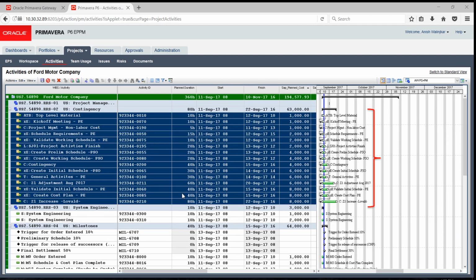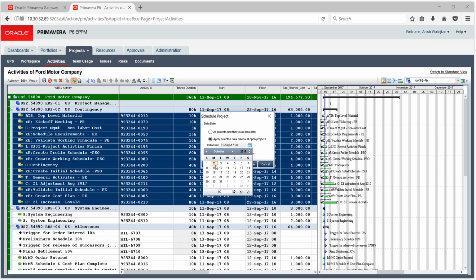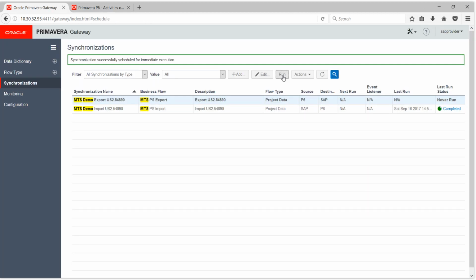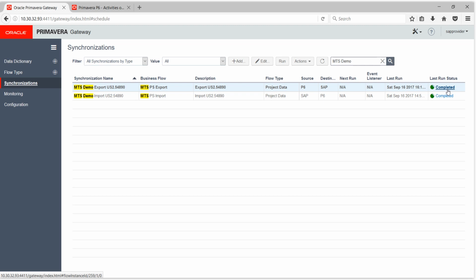Let's go ahead and link a few activities in the top WBS by putting relationships. Let's schedule the project to complete on a new date, October 2nd. Now that the project is scheduled, let's go back to Gateway and synchronize the information to SAP. Let's select and run the export synchronization to update the schedule data from P6 to SAP. The synchronization is complete. Let's log into SAP and see the updates.